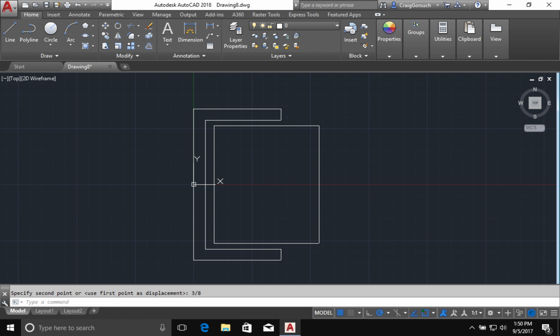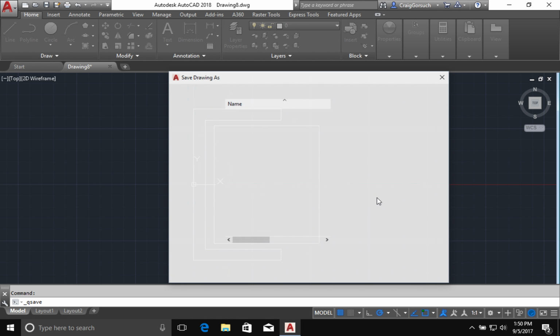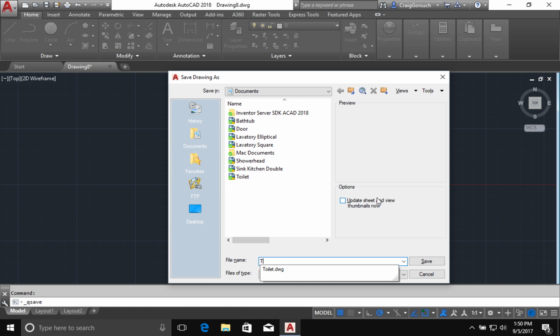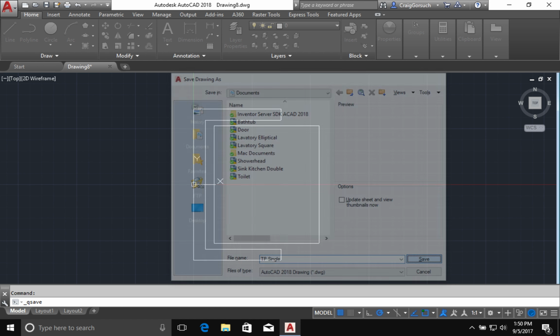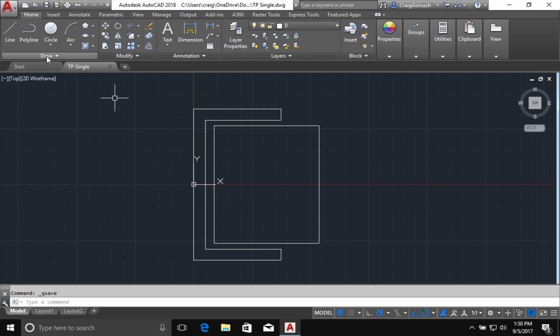So, Control S for save. I'm going to call this TP single. They do make double ones, and the block is actually kind of similar. Click save. There we go. And that is drawing the last block.